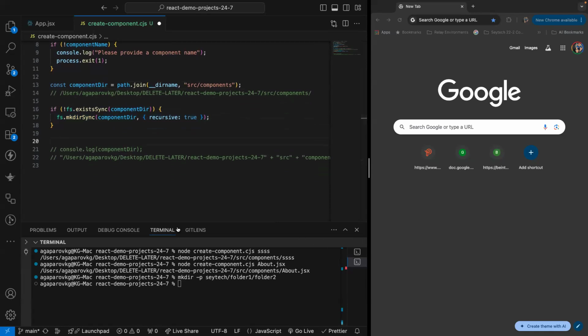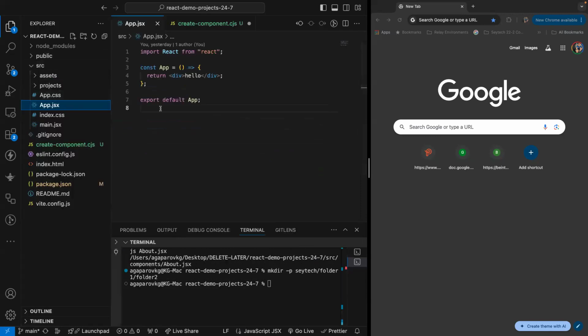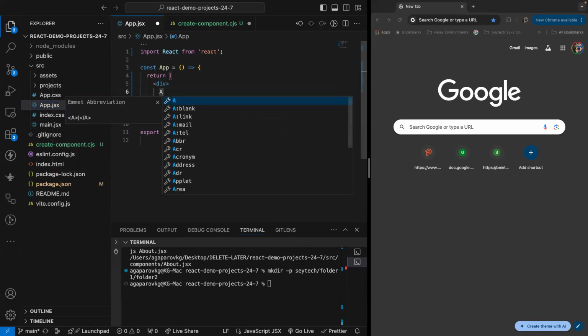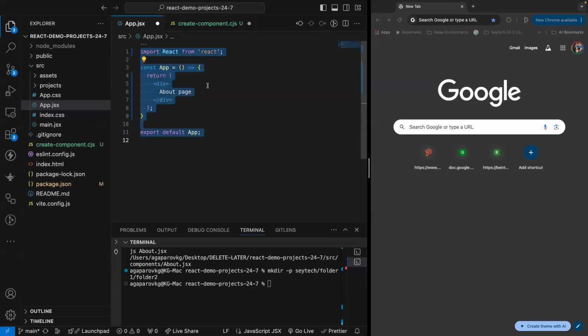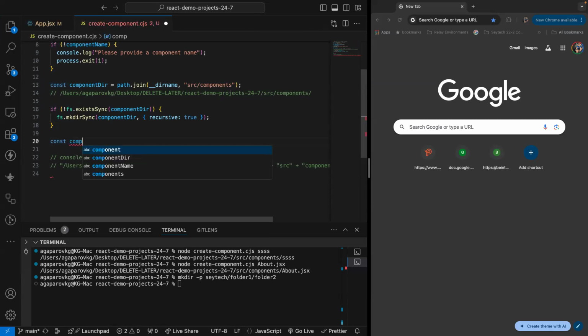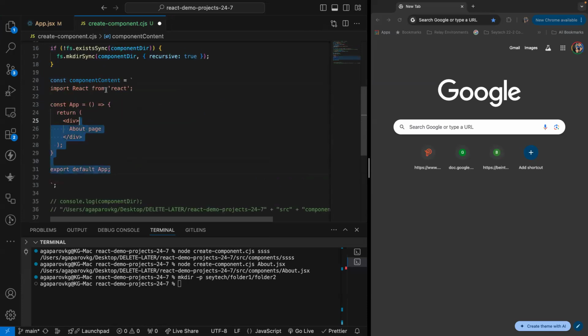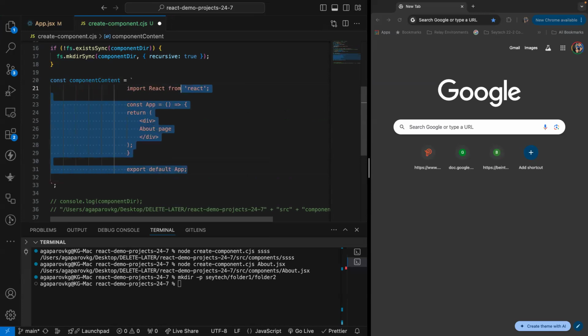Okay, so what do we need? The typical, we said, let me just do RFC, and I would like to write about page. Select all, okay? This is what's going to be my component content. Constant component content, and now I have to put it with the backtick, and put our component content. This is my component content.